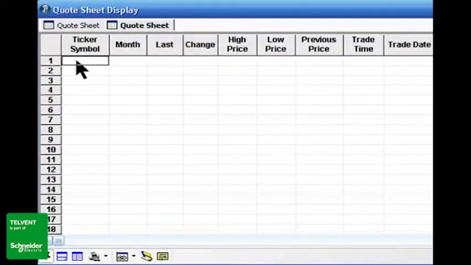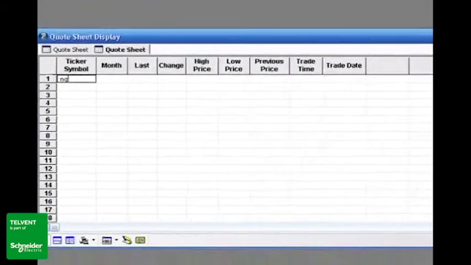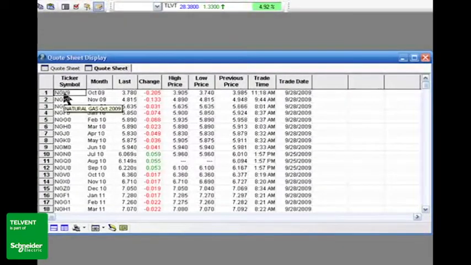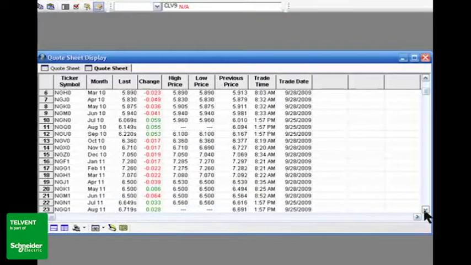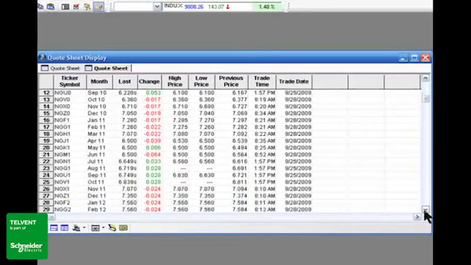Okay, so let's say we want to see the whole forward curve for natural gas. So I can type in my NG and then just hit the F3 key, and boom, you see every contract that's traded for natural gas. And you can scroll down at the bottom, you can see they'll just keep going out there.